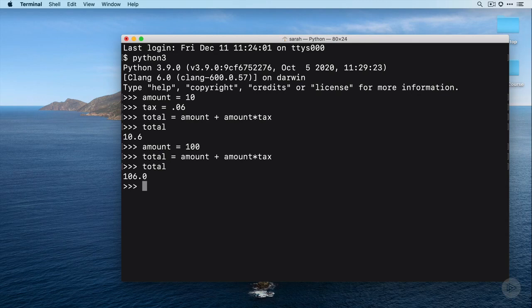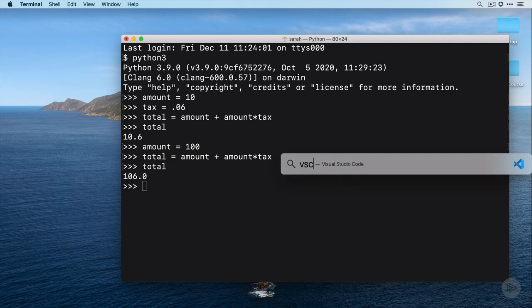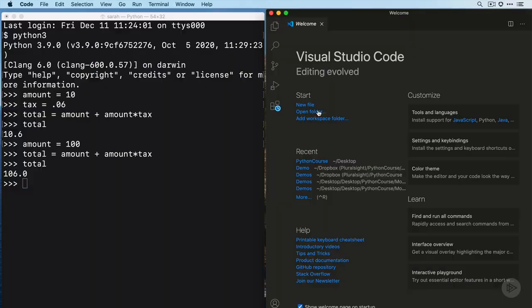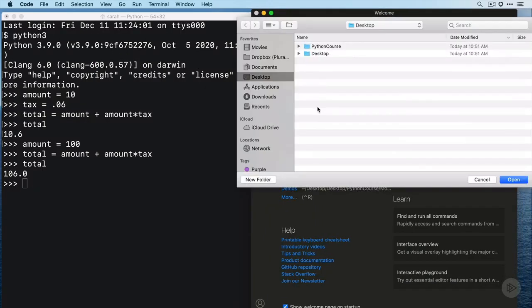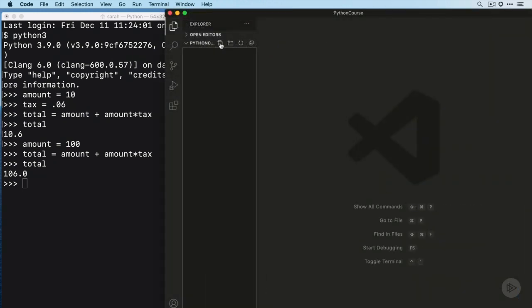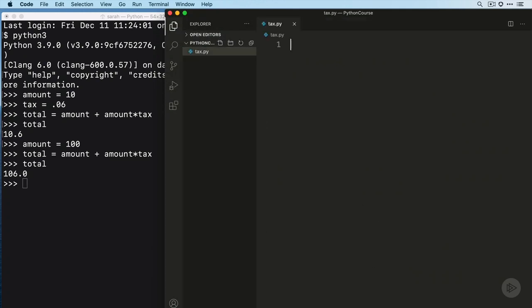The way we can save programs like this so we can reuse them is creating a Python script like we saw when we installed Visual Studio Code in the last video. So let's open VS Code and open the Python course folder on the desktop that we created earlier, or whatever folder you created. Then we'll create a new file with this button here and name it tax.py. A file with the .py extension is either called a Python script or a Python program. Then we can copy and paste the lines of code we entered into the interpreter before.